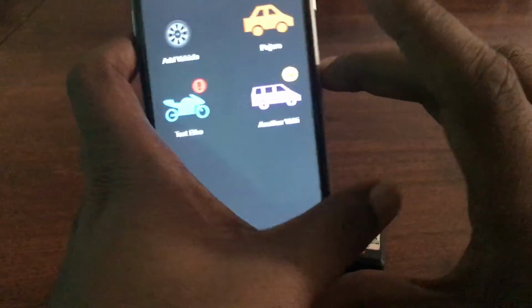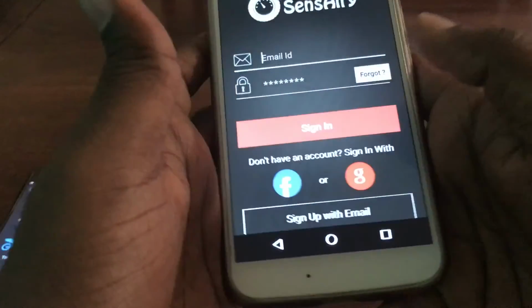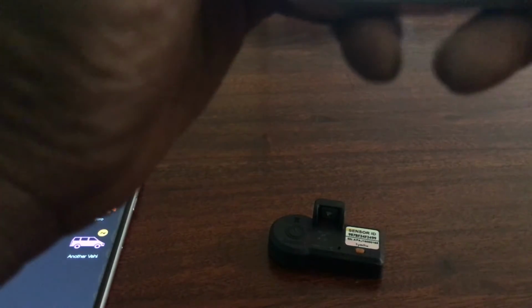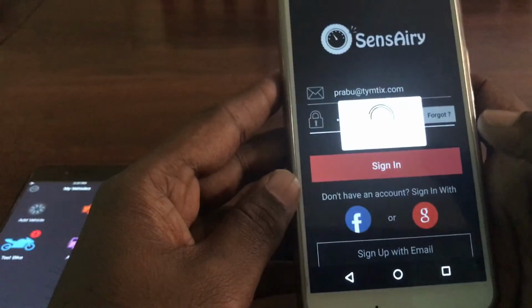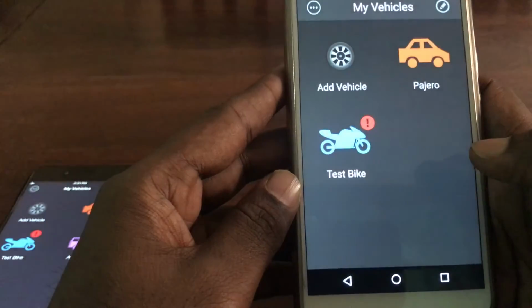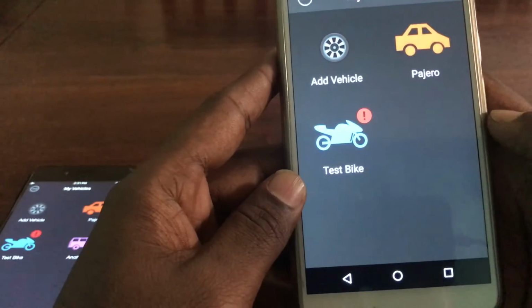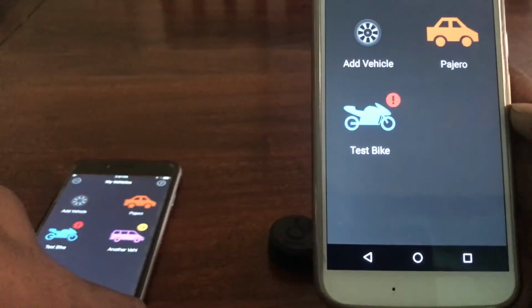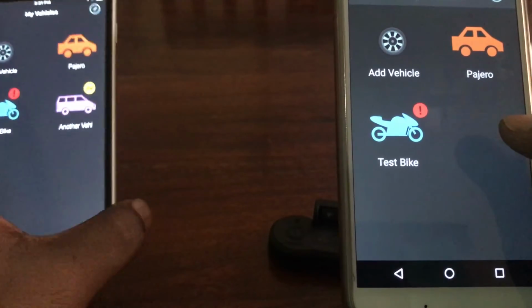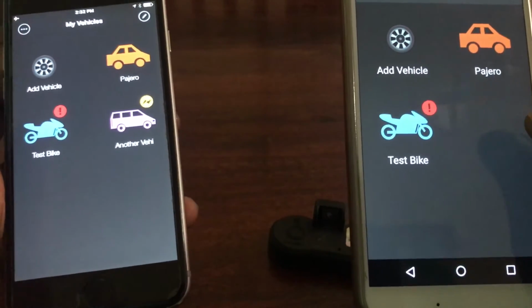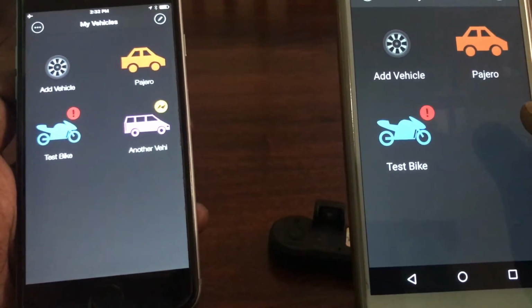Now let me log into my Android device. So as you can see, the new vehicle I have created on my iOS device is missing on my Android device. This highlights the importance of the sync feature. If you are not careful about it, you will see inconsistent data displayed on different phones as you log into them.